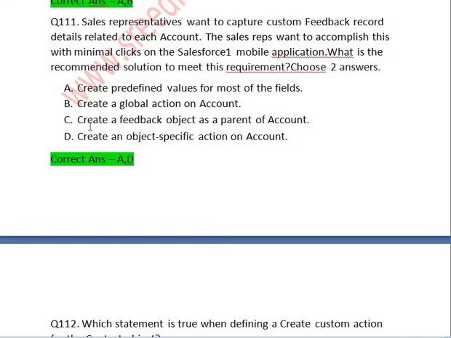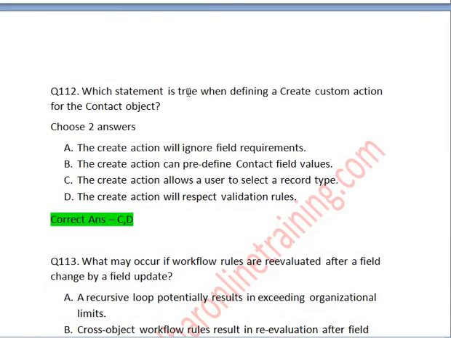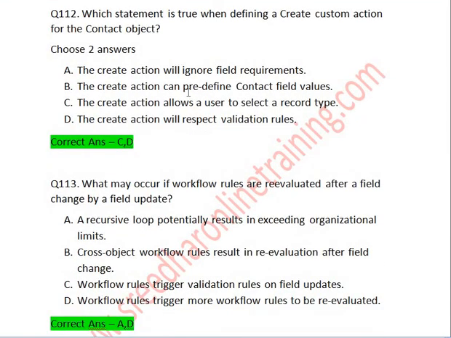Next question. Sales representatives want to capture custom feedback details related to each account. The sales reps want to accomplish this with minimum clicks in the Salesforce mobile application. What is the recommended solution to meet this requirement? Here we will use: create predefined values for most of the fields. That is one. Next, create an object-specific action on the account. That is the correct one. These two are the answers.